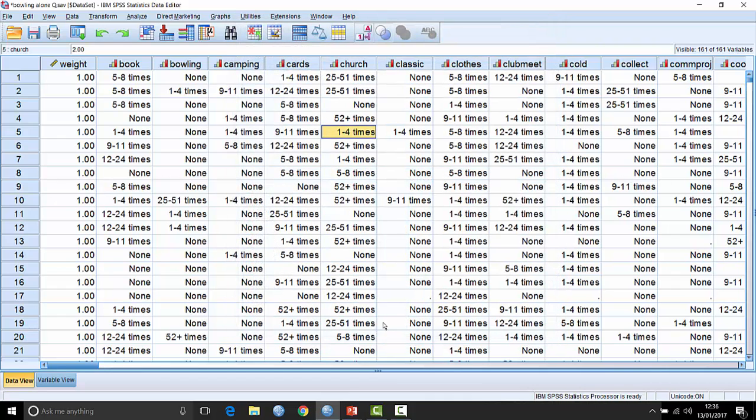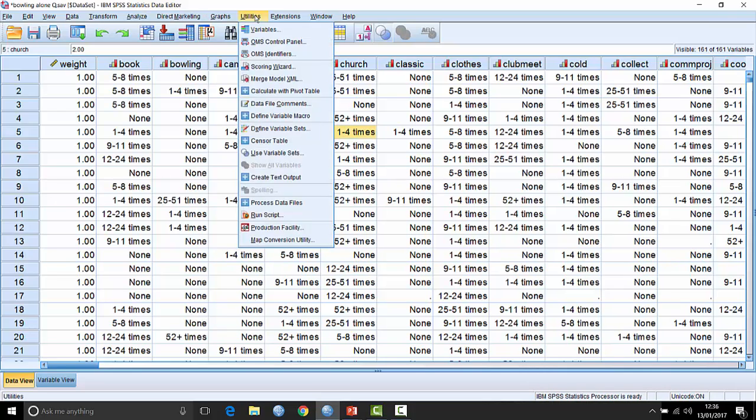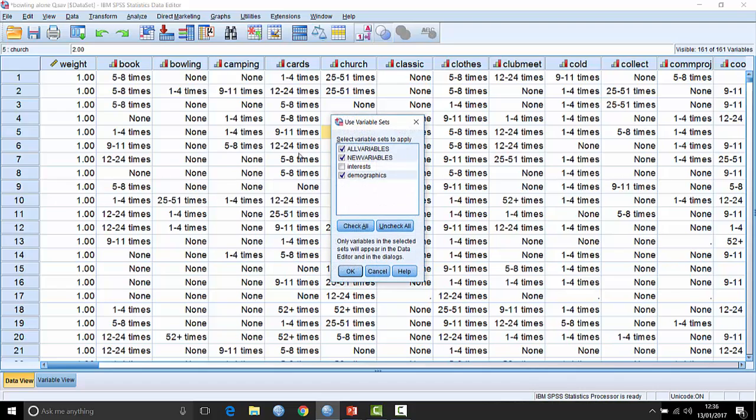If I click Close at that point, and I want to actually use these sets and mask out the other fields that I'm not working with, I can simply go to Utilities, Use Variable Sets, or alternatively click on this little button up here, which is our shortcut button to use variable sets. You can see that at the moment it's using all variables, new variables, and demographics. Well, if I'm using all variables, obviously I'm using the subset as well. If I switch that off, say don't use all variables, just show me new variables and the ones in the interests set, and then click OK.